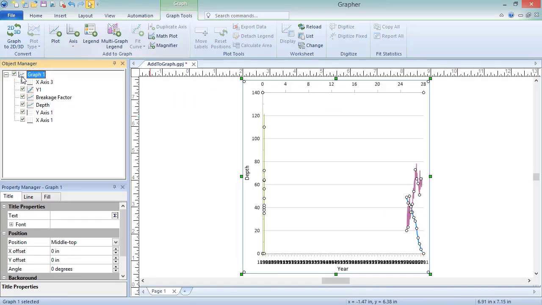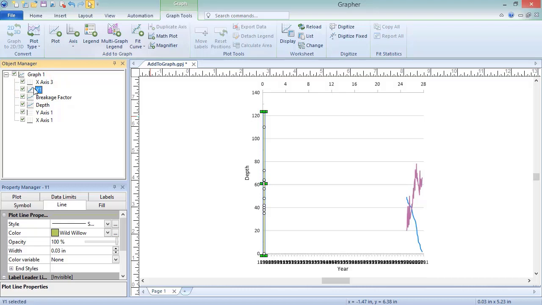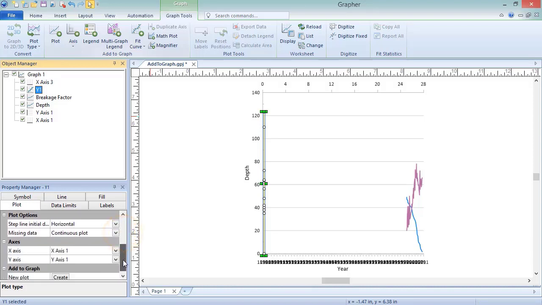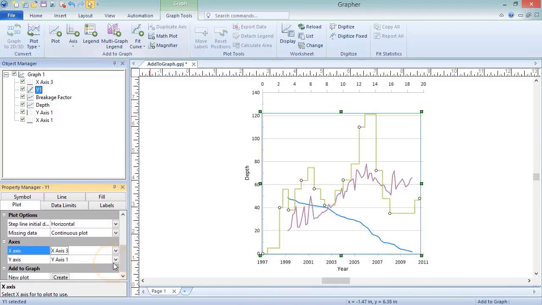The new axis was added, but all the plots are still using the original x-axis. To use the new x-axis for the step plot, in the Object Manager, click on the step plot. In the Property Manager, click on the Plot tab. Select the new x-axis from the x-axis drop-down list. All plots are now visible since they are all displayed on x-axes with appropriate limits.